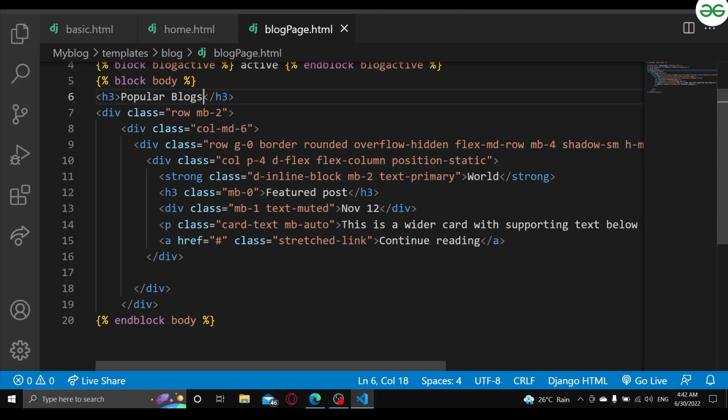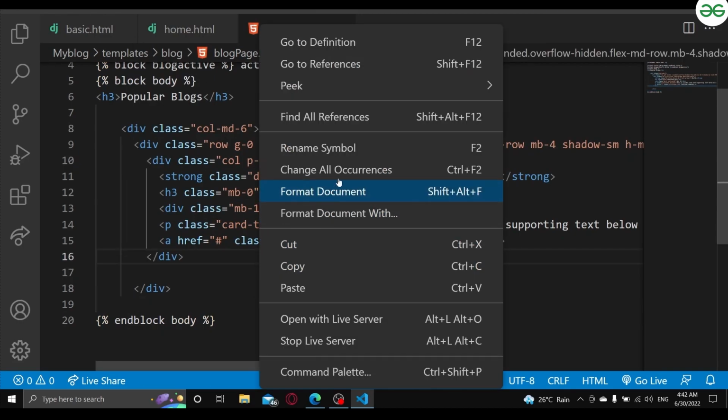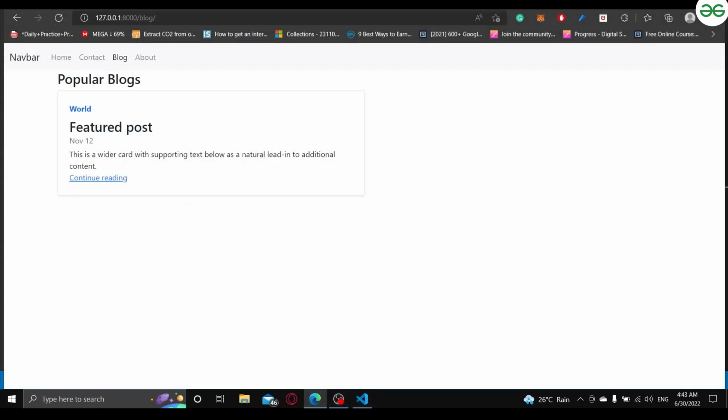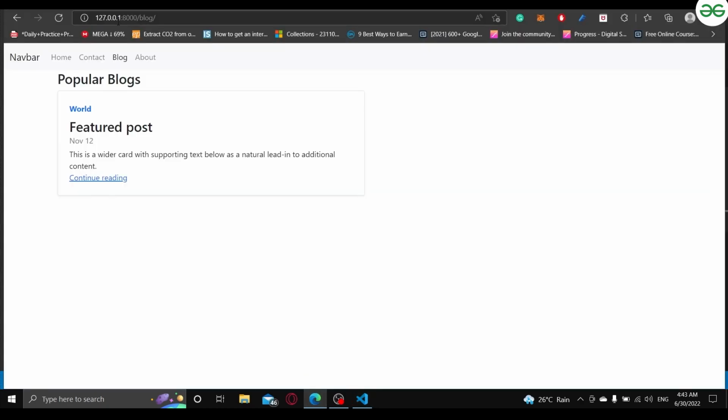Okay, so what we can do here is it says row, right? We'll remove this. If you guys are not really aware of how to close divs and all, you can just change the language and you can go to format document. By this, now you can see that here we are missing one div, right? So we can quickly get to know and we can add things according to it. Okay, here our div has not been added. Yeah, see, our div has been added.